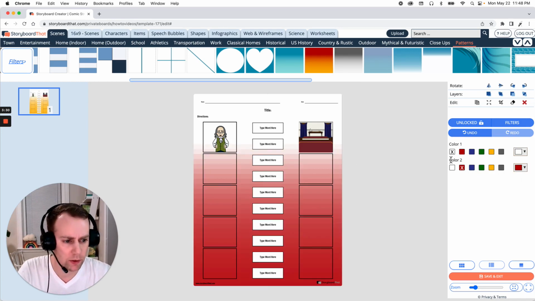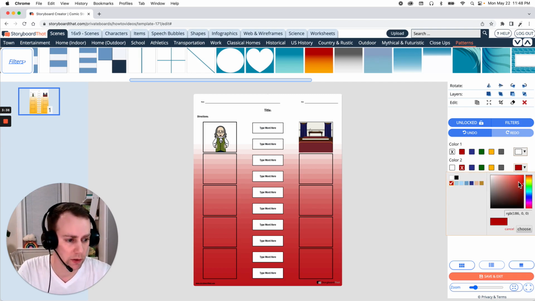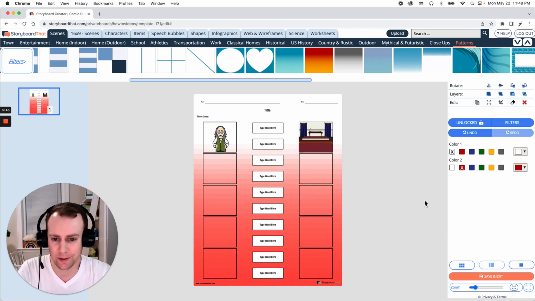Red's a little dark, so we can choose any one of these other pre-selected colors, or you can select your own color. Just click this right box, and now we can select from the color palette. Let's make this a little bit brighter, and just click choose. All right, and there we go.